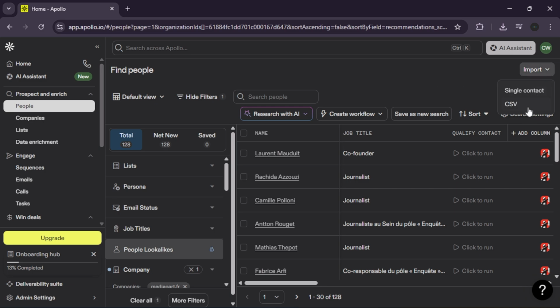and select CSV. This import tool is highly intelligent. It doesn't just store your data, it automatically enriches it. If your CSV only has a company name, Apollo can often fill in the industry, size, and even the latest funding rounds, giving you a complete CRM profile instantly.